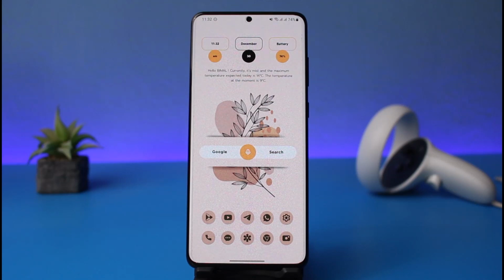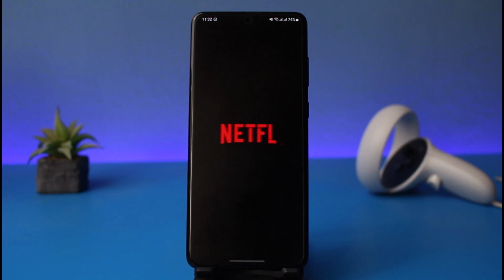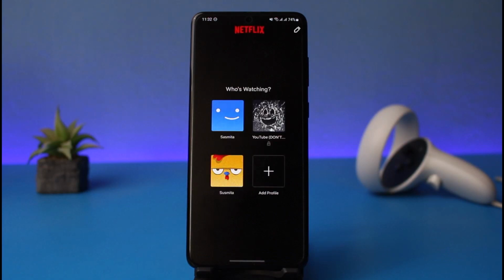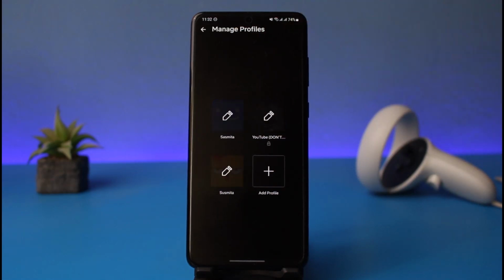If you'd like to change your language on Netflix, what you need to do is first of all open the Netflix application, and then you'll be taken to the default profile choosing page. On this page, you need to tap on the edit button, which is at the very top right hand side of the screen.